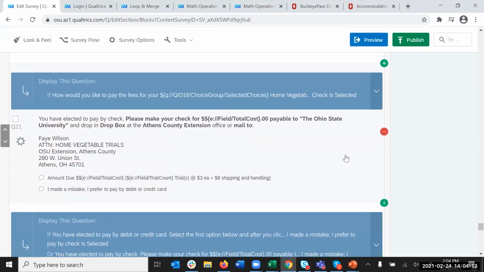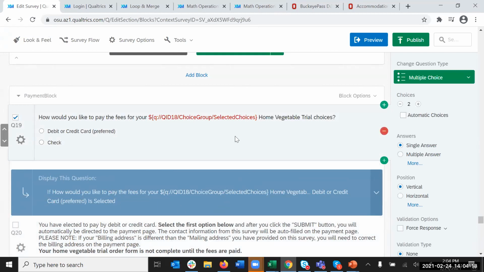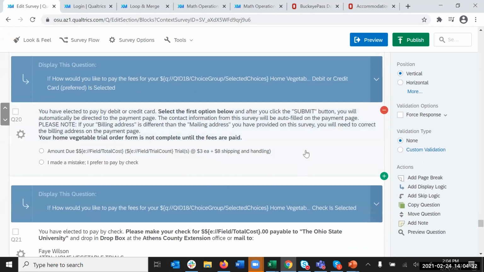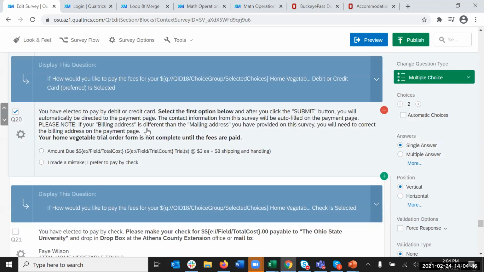Okay, so here I have the display logic set up for how they want to pay. So I think this is what you're asking. They have the option to pay by credit card or by check with this one. If they wanted to pay by credit card, then they're going to see this question. So we set up the display logic so that if the question, how would you like to pay for this, was credit card is selected, then they would see this first option.